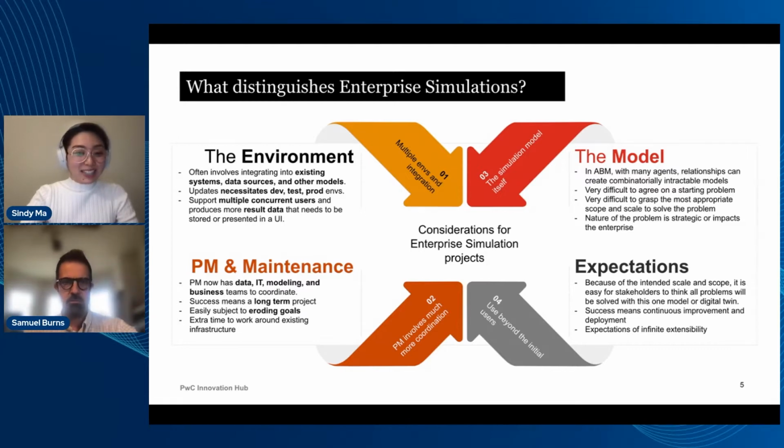And then naturally, that means the project management is a lot more difficult. Straight off the bat, your PM is going to have to be coordinating between data teams, IT, modeling, and business teams. And that's something you have to get started with right away, because if you don't have the right environment set up, it becomes difficult really quickly for these kinds of models. The other thing to consider is that if this model is successful, then you're going to have a long-term project on your hands, because a successful model means that people are going to want to continue iterating on it, and it can't have downtime while you're continuing to improve it.